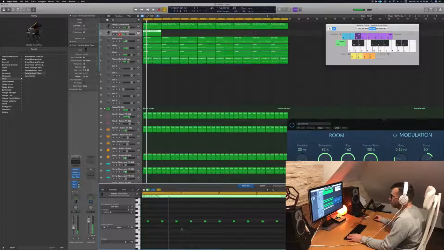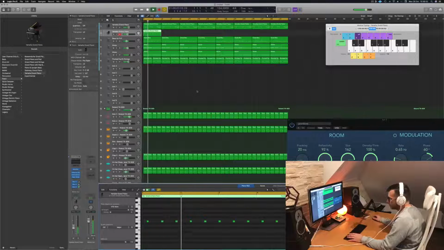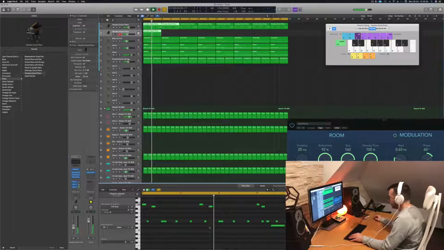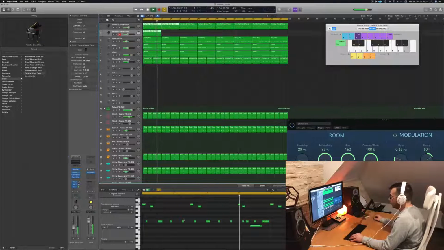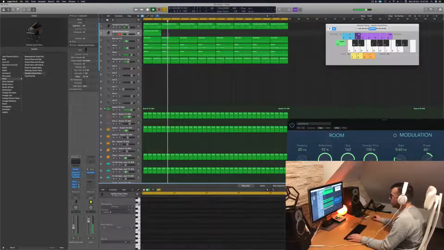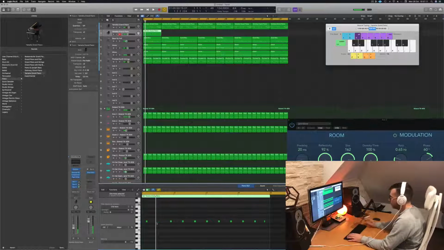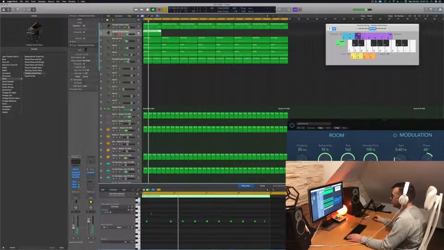So this is strange that some parts are coming out louder because it's because they're overlapping. Okay, let's have a look. Aha. So let's have a look at this then. So this one here. This one here.